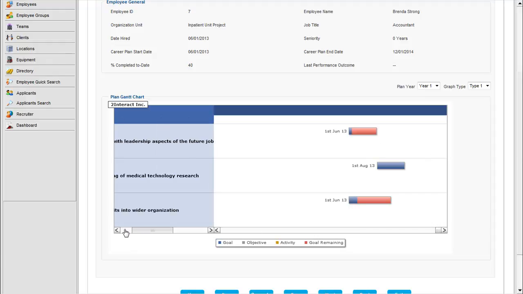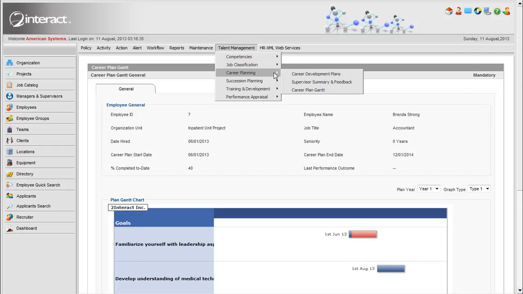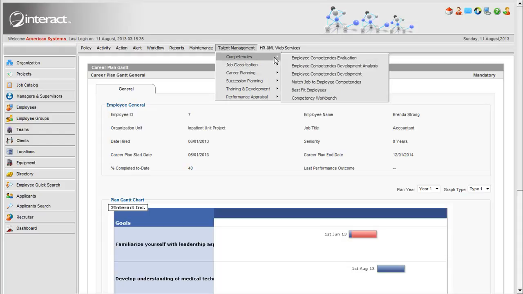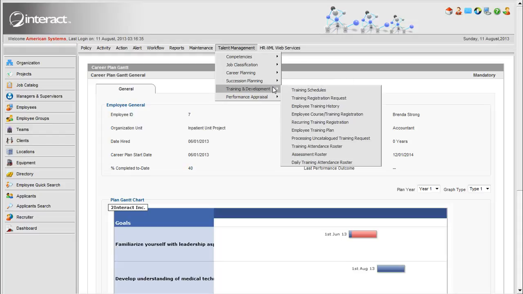I can do this for all the different years, and I can have my activities and my objectives included in year two, and so on. It all depends on how you want to configure this Gantt chart. This information can also be exported to Microsoft Project or any other tool that you are using to track your goals and objectives. So, career planning can be used to develop more competencies. It can also be linked with your succession planning, and obviously, it will integrate with and include training management and performance appraisals and more.